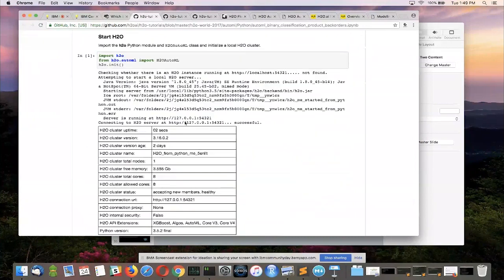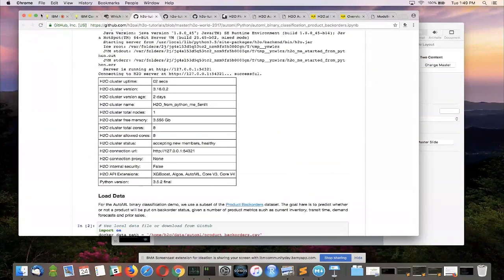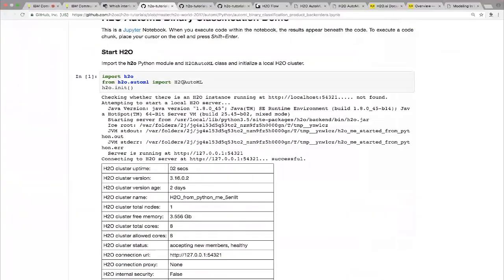All right, so I'm not actually going to run this code. I'm just going to scroll through the Jupyter notebook here. So let's just do that. Let's make it a little bigger. Okay, so let's import H2O, import AutoML, and start up the H2O cluster.